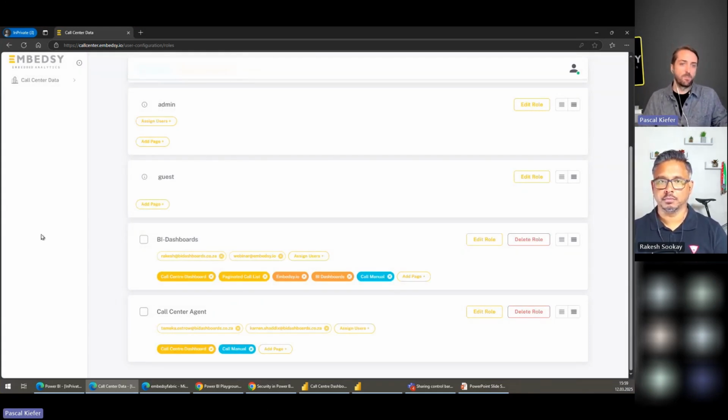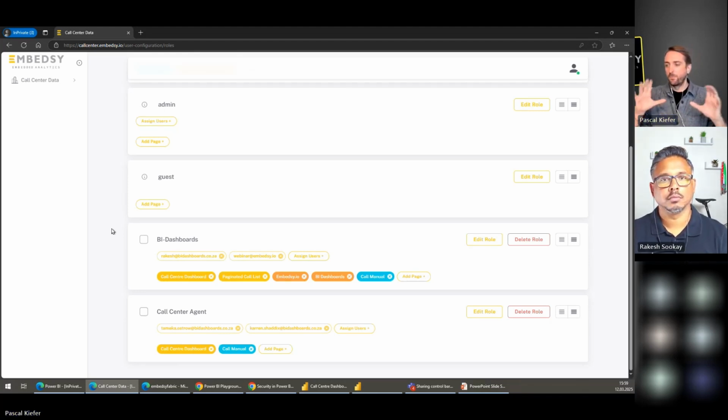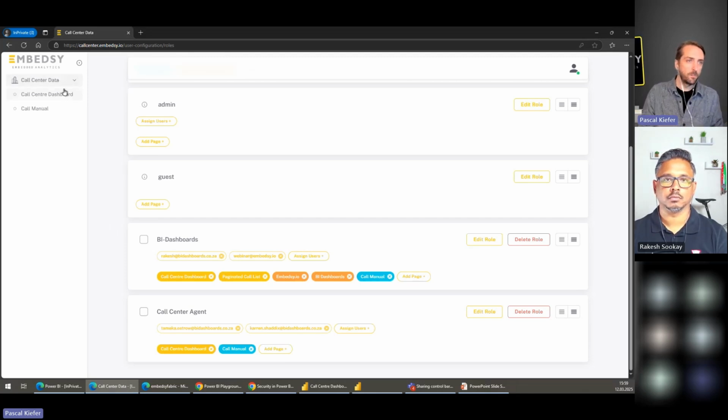Yeah, you can have as many roles as you want. Every role sees different reports, and then basically people are assigned to roles. Generally, because this is a web application, anything can be done. So we're also not limited to Power BI. Currently, the only BI tool we have embedded so far is Power BI, but we have in our backlog to also be able to embed other BI tools into the Embedsy portal and also add more functionality to it.